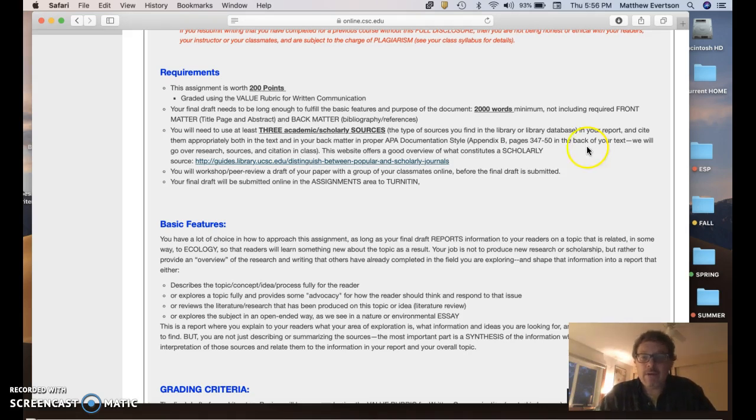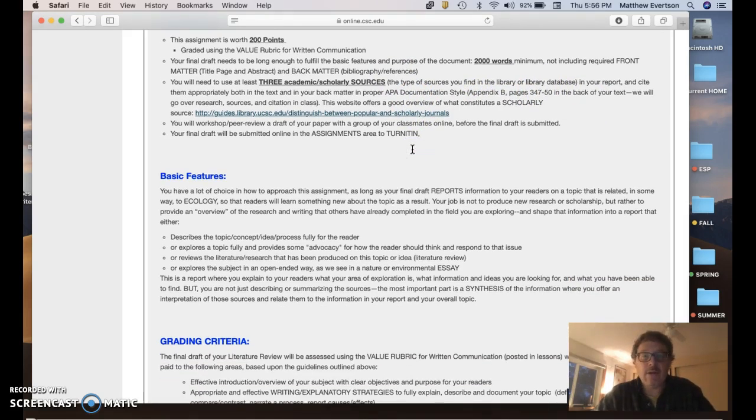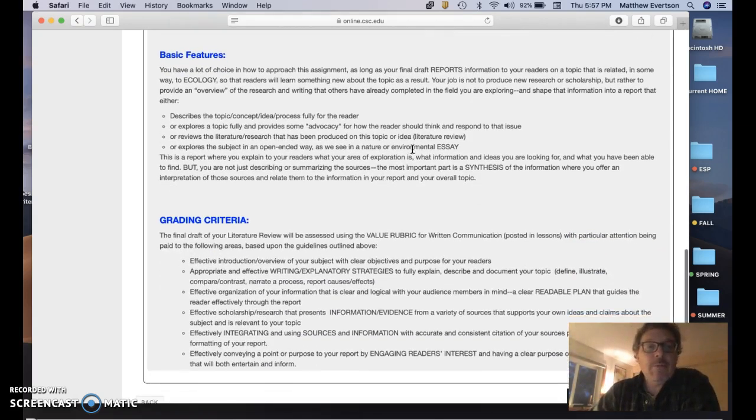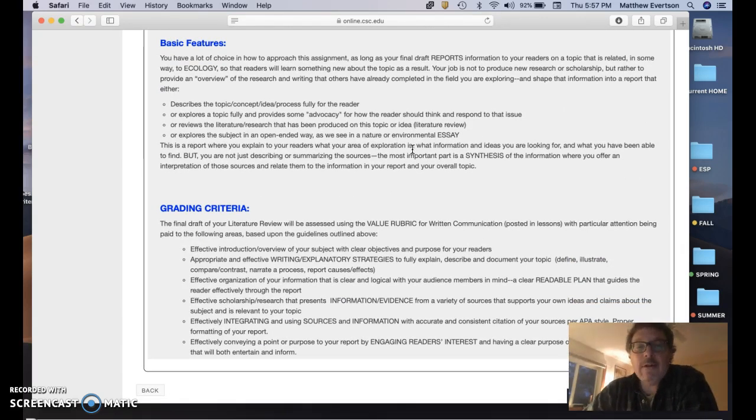And there is no appendix in our book, so I need to remove that language. But I have guides and handbooks that will help you figure out what is a scholarly source. We will do a peer review of this draft. We didn't do that with our first paper, so you will workshop each other's drafts. You'll do that online. And your final draft will be submitted online in assignments to Turnitin. And your final draft will be graded with a grading rubric, which we'll talk about the week that we come back from spring break. Okay? So that's basically it. Here are the basic features. You have a lot of choice and latitude in this subject, obviously.